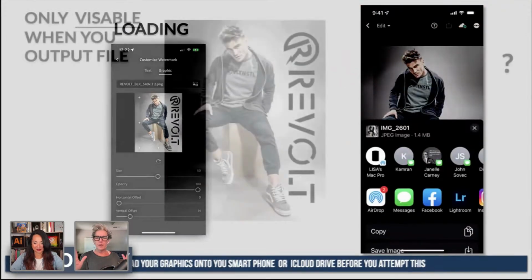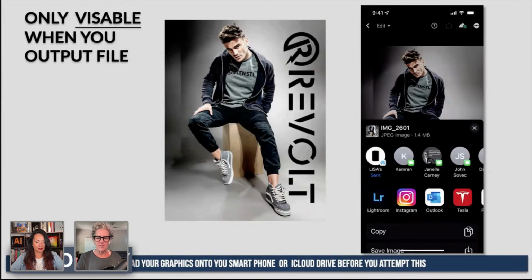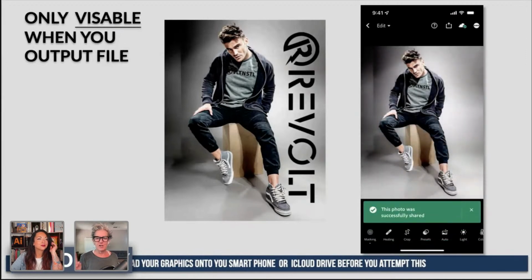Super important. When you export this, it is only visible when you export the file. Look on the right. You cannot see that logo on my little icon screen. You can only see the logo once it's actually downloaded or exported. This is very important because it's very confusing for people.